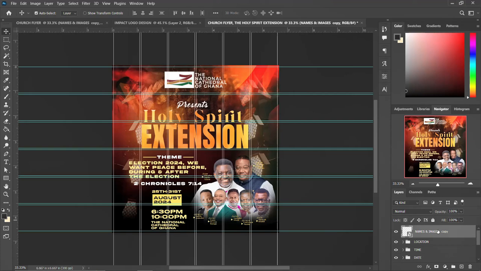So all this include the images and their names. So put it in a group, Control J, and call it names and images, or images and names. Names. Good. That is it. And guys, I think this is all. This is all about the design.